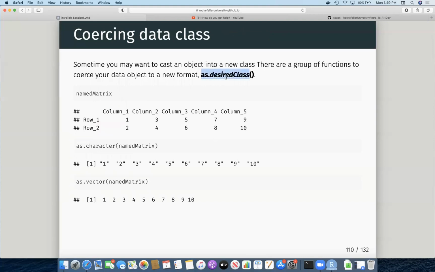There are a set of functions, and there's another set of functions which are very similar, and we'll cover them a little bit later on, but they all start with as. So here we have our named matrix. If I want to turn this into a character vector, I can do as.character, and then I just give it my named matrix. You can see it's extracting the values from this by column and turning this into a character vector. If I just said as.vector, it's going to turn this into a numeric vector, which was actually what it was in the first place. If this was a character matrix, it would have turned it into a character vector.